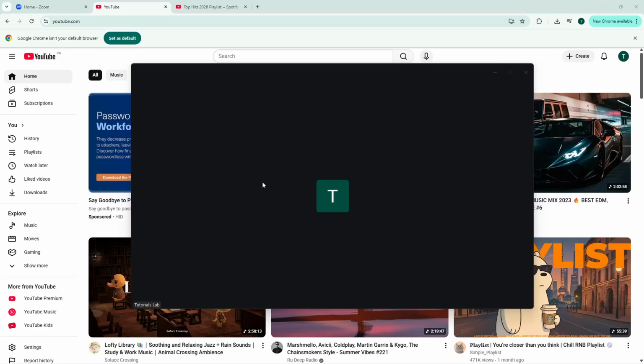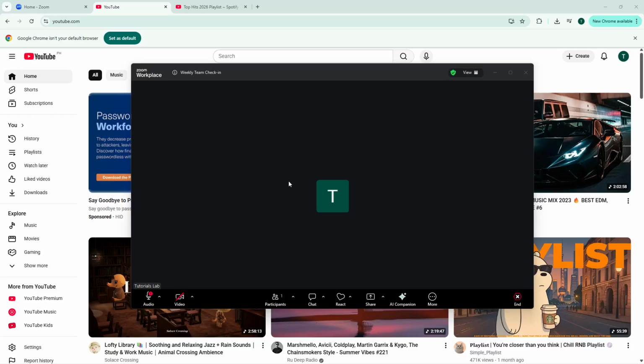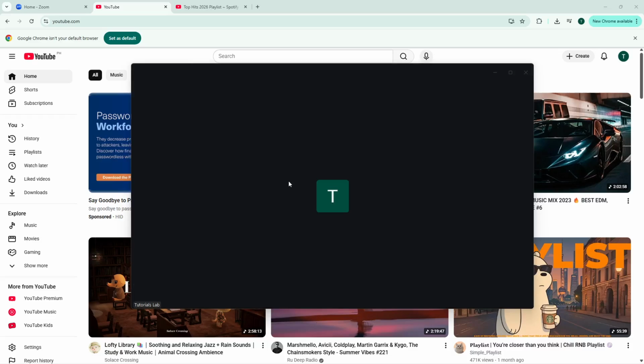First, open your Zoom app and log in using your credentials. Make sure you're signed in with the correct account that has access to the meeting you want to join. Once you're logged in, go ahead and join a meeting. This could be a scheduled meeting or one you're hosting yourself. The key here is that you need to be in an active Zoom session before you can share audio.